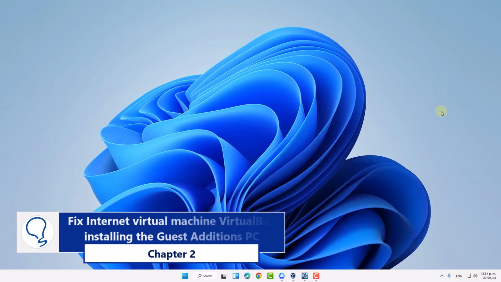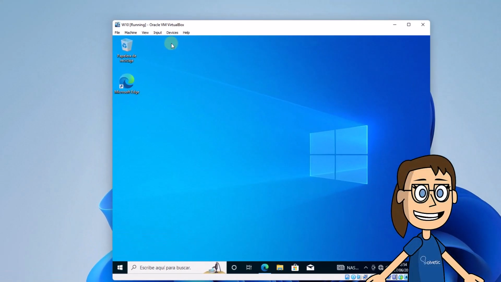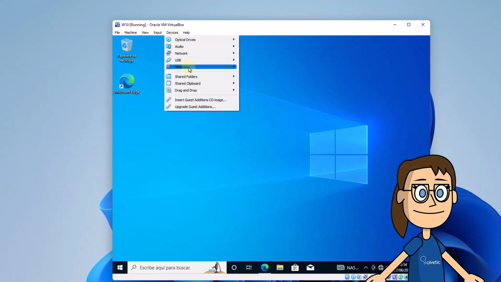Chapter 2. Fix Internet Virtual Machine VirtualBox installing guest editions on PC. To get started, open the virtual machine, then click on the Devices menu, then click Insert Guest Editions CD image.